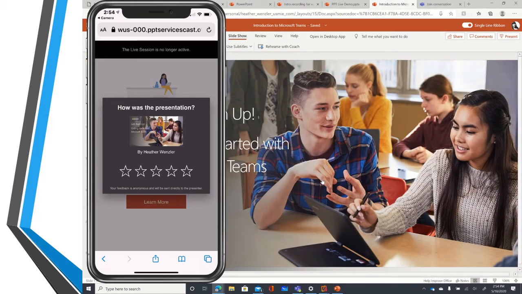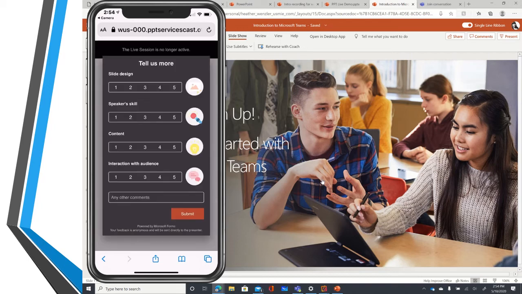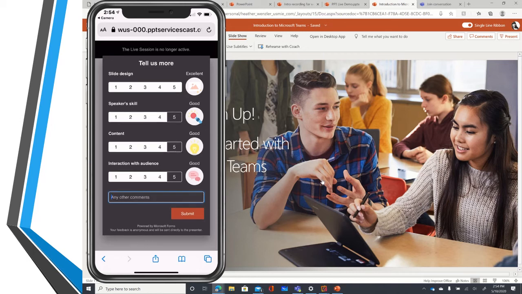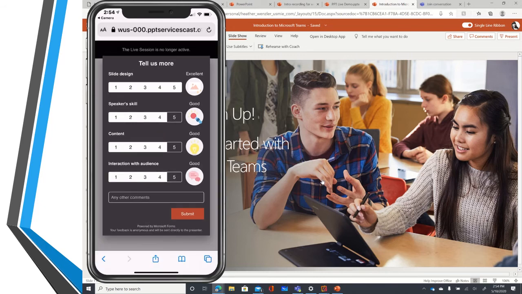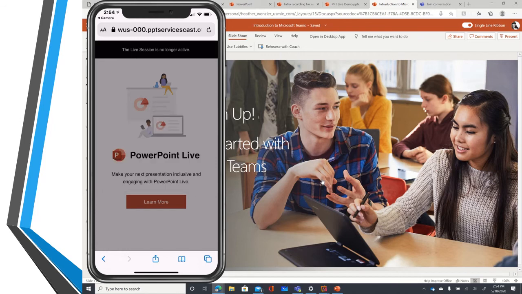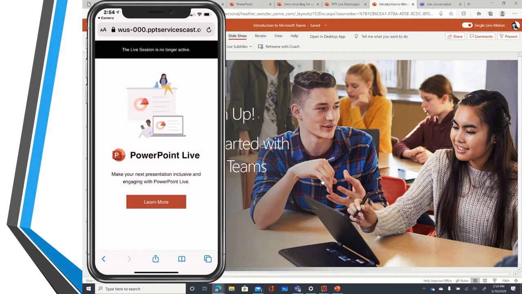So now I can rate, and it will ask me for specifics. How was the slide design? How was the speaker's skill? How was the content? How was the interaction with the audience? And then I can also type any other comments, and then I click submit. And this is going to be sent in an email to me, the presenter.